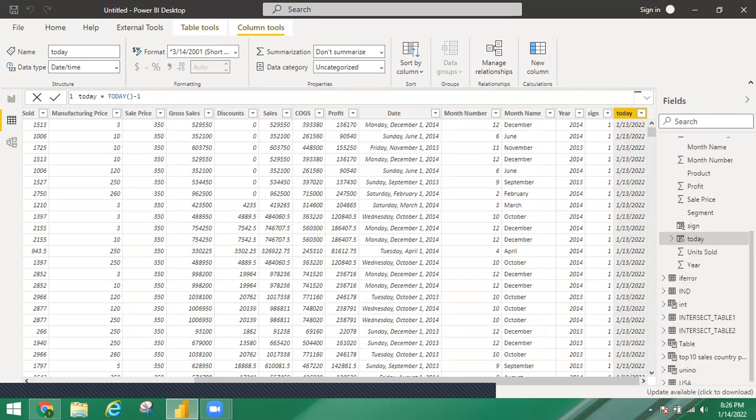I think for today's date also the date hierarchy is created. Yeah, now let's say you have this date column and you have this today's date column. You want to subtract these two date columns to store their output. So in that case, you can use a function called DATEDIFF. DATEDIFF will give you the difference between two dates in terms of days, months, years, quarters, hours, minutes, and seconds.